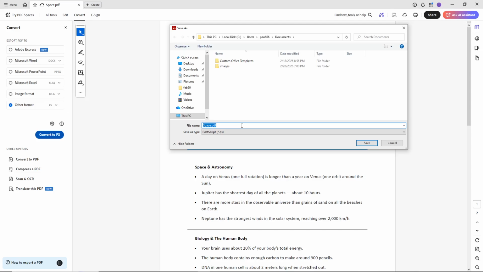Before finalizing the save, you have the option to rename the file if needed. This is particularly helpful if you want to distinguish this converted version from the original PDF. Once you're satisfied with the name and location, click Save. The file will now be saved as a PS file in your chosen location.